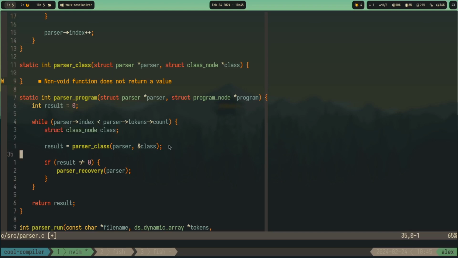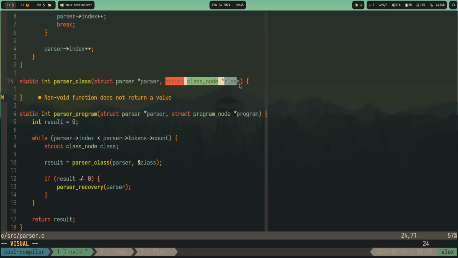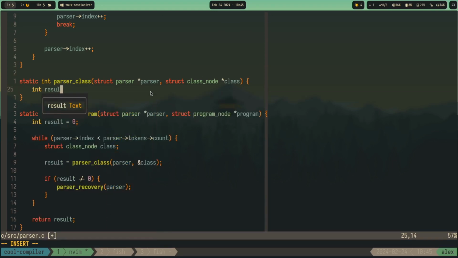So yeah, then for parsing the class, now we reached the interesting stuff. So we have the parser. Okay, so parsing the class. I think we already have the structure, so we just need to fill it in. Let's do int result equals 0.